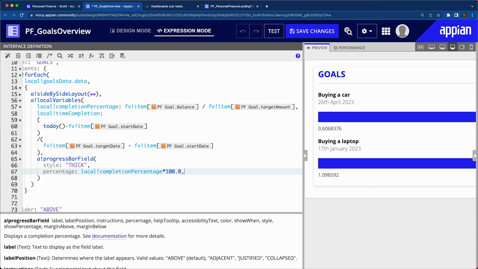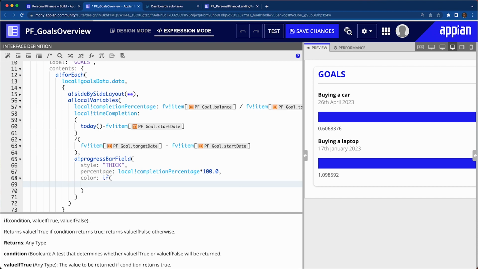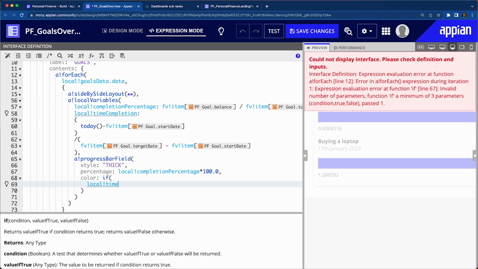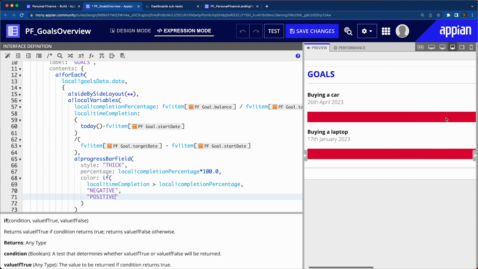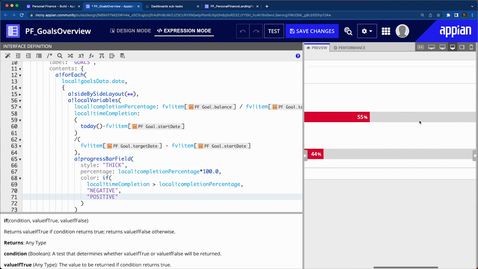So here I'm going to be able to actually change the color, so my condition will be if the time completion is above the completion percentage, then that's a problem. So if time completion is above completion percentage, then that's negative. Otherwise we use positive, and you can use the colors that you want, of course. Here, those two are late because we're late on those goals, which is okay. So that's pretty much what we can do here.